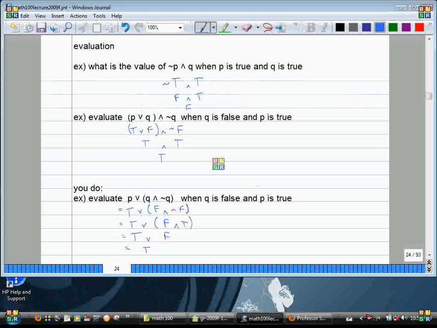Okay, so now we're going to take these trickier statements, and we're going to take the truth tables that we made. Now we're going to do truth tables for trickier statements. So notice that when we do evaluation, you only figure out the value of a statement for one possible configuration of trues and falses. Now we're going to figure it out for every configuration of trues and falses. So, how do we do that?